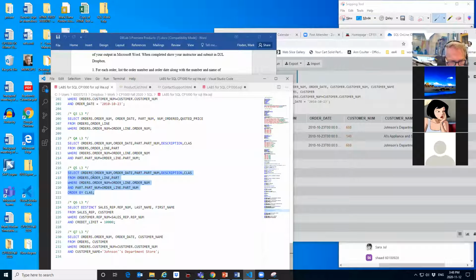And then we're going to show the data. We're going to use the order number, but we can use that from either the orders table or the order line. Doesn't matter. In this case, we're choosing it from the orders table. We're going to get the order date. We don't have to say what table that comes from because it only comes from one table, the orders table. The part number is found in both the order line table and the part table, so we have to say which one. Again, it doesn't matter which one, but we'll choose it from the part table. The description comes from the part table and the class comes from the part table. And that gives us this.